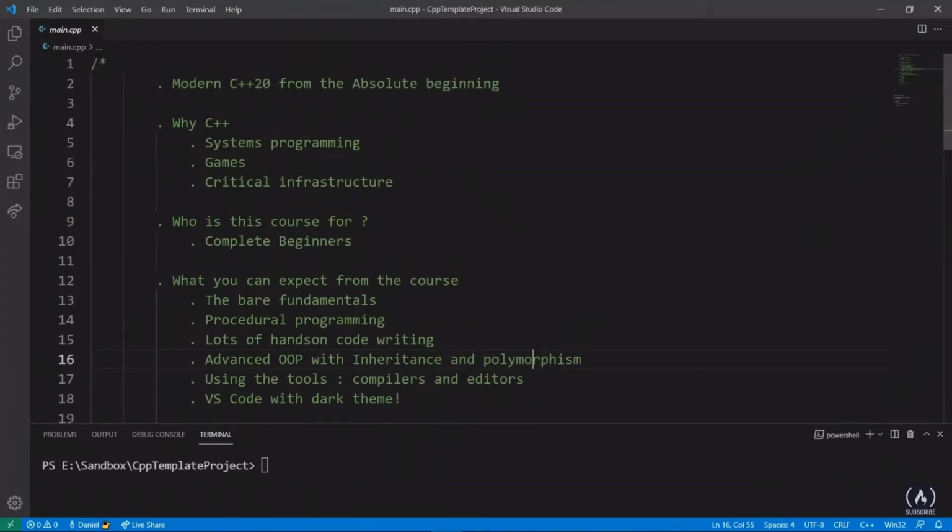Now, I'm not going to spend a lot of time convincing you on why you should use C++, but C++ is a very powerful programming language you can use to do all kinds of crazy things. You can use it to do systems programming, you can build games with it, and it is used in a wide range of areas, so you can do a lot with C++.